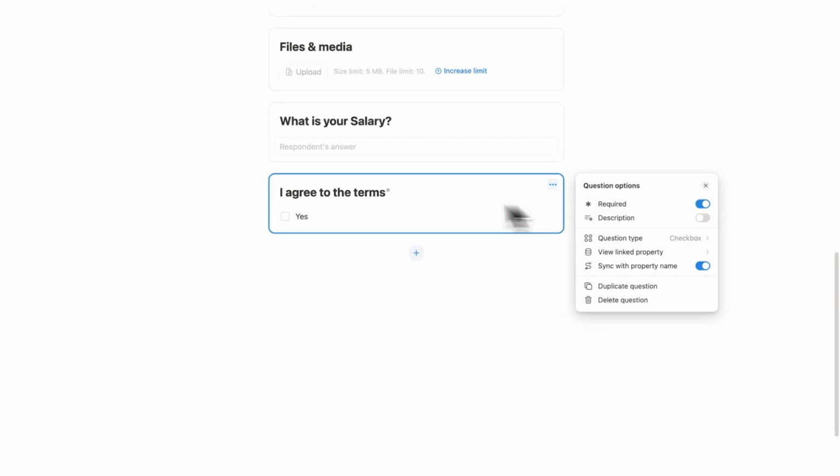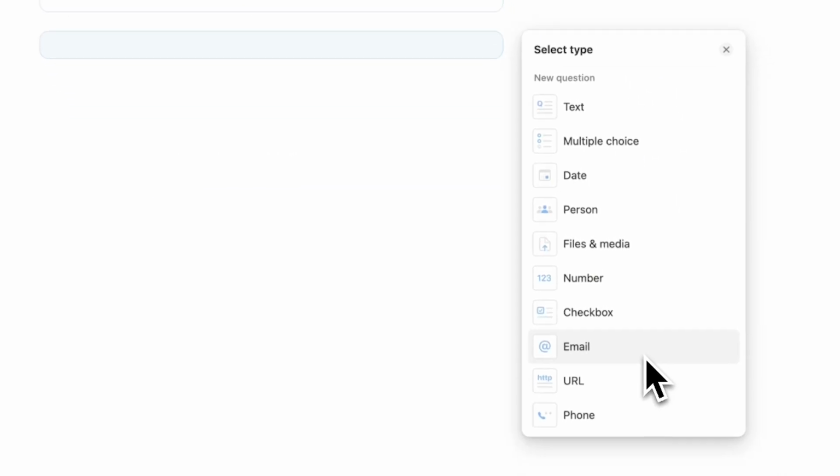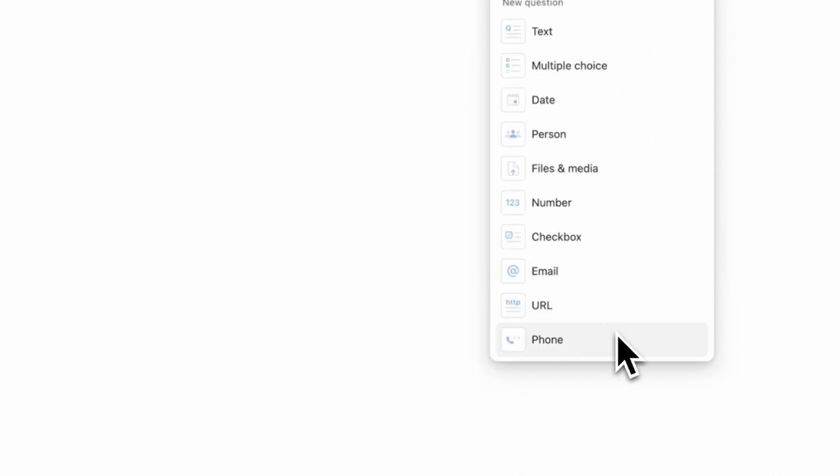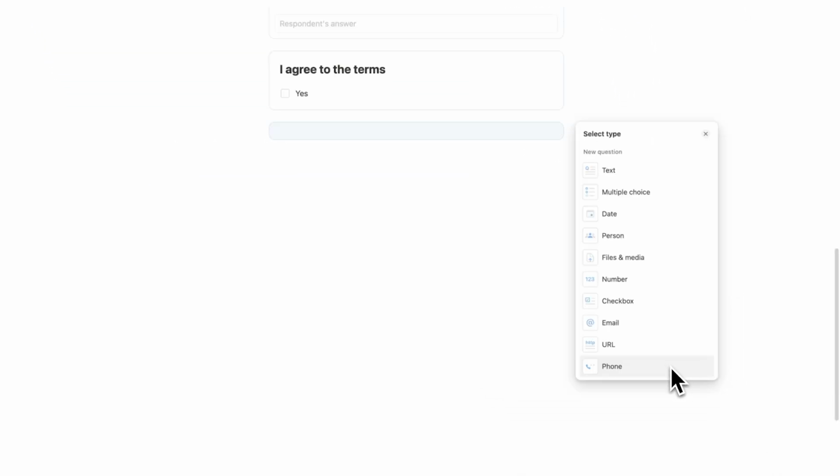And because required is ticked in, you can see this little icon here. So I'll just turn that off. And then lastly, we have email, URL, and phone, which is all exactly what it sounds like. Someone can fill out their phone number, their email, or put in a URL.